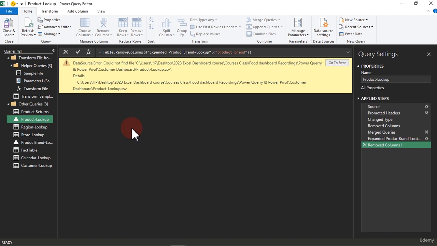There is something you need to understand when using Power Query to connect to external data from a folder, or from a CSV or text file, whatsoever. You're going to run into this kind of error plenty of times. Let us see what happens. Here it is telling us data source error: could not find file. So what is happening here means the path of this file has changed.